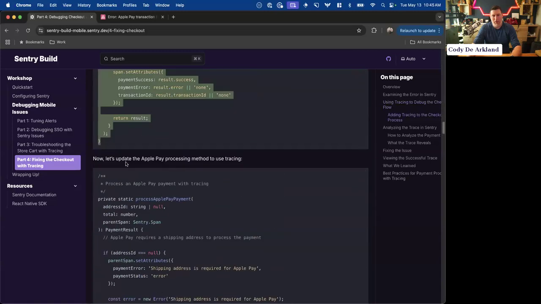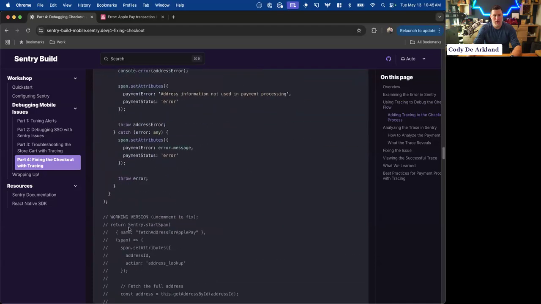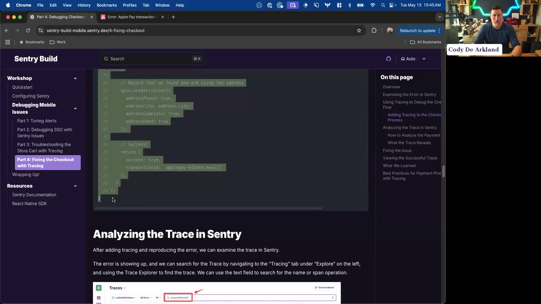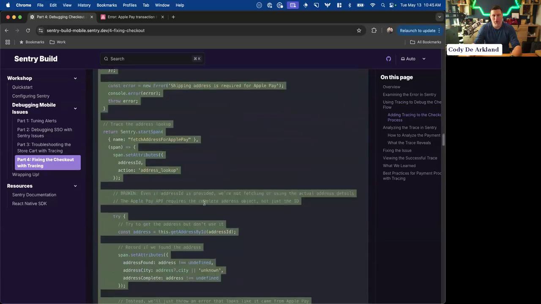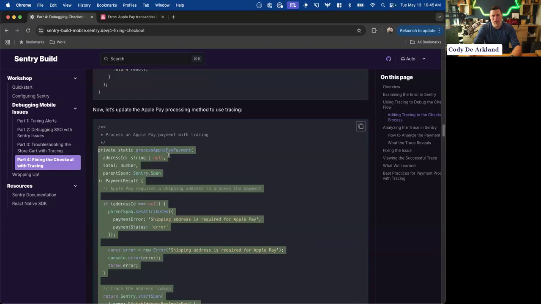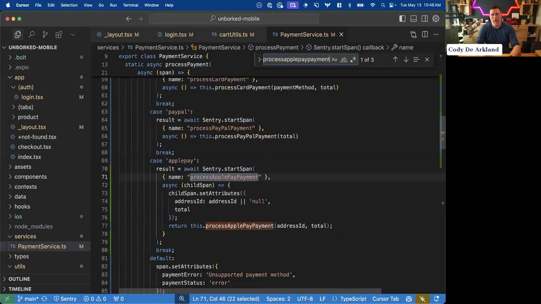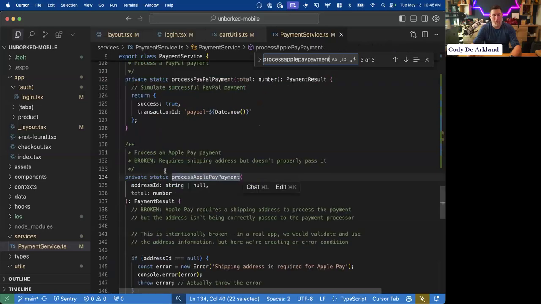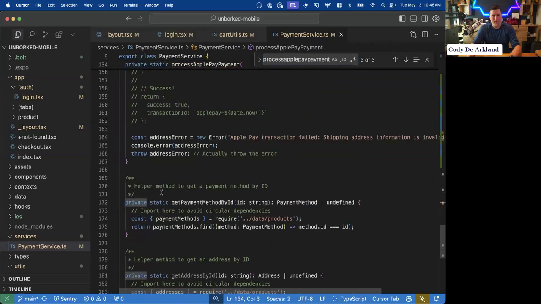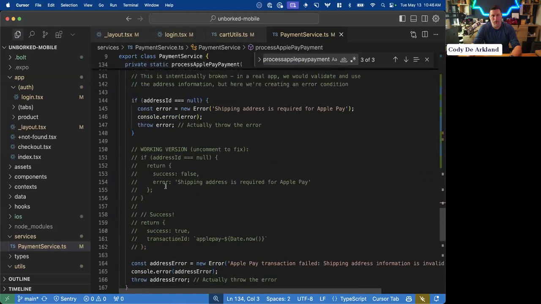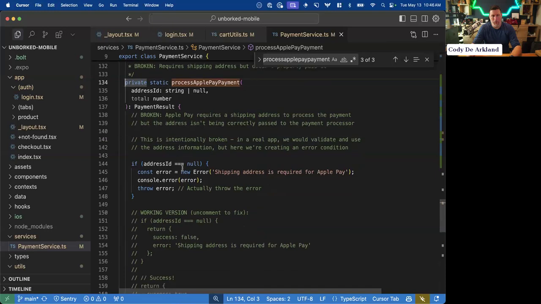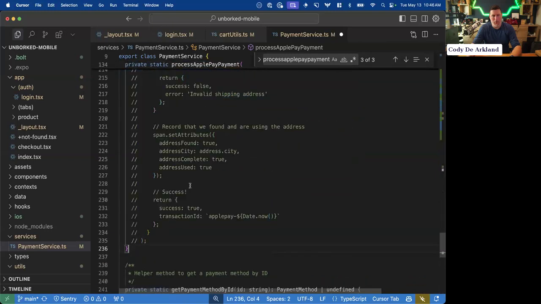Now we're going to update the Apple Pay processing. So we'll grab this whole function here, all the way down with the commented out code. Process Apple Pay payment. We'll go search process Apple Pay payment. We want the real function. There we go. There's that. Similar to before, we'll grab that whole block and replace it.